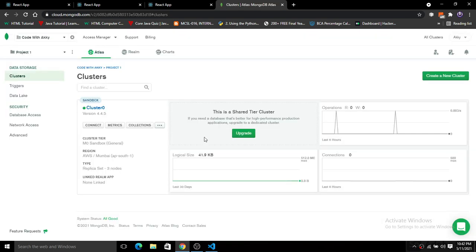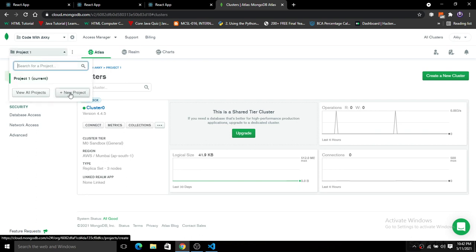Okay, so if you do not have an account on MongoDB, just register there and log in here, and you will see this screen. We have this project one here, and you can simply add another project.